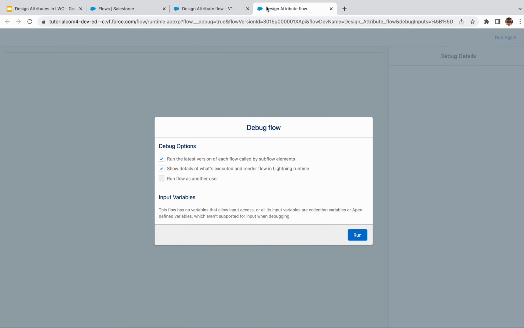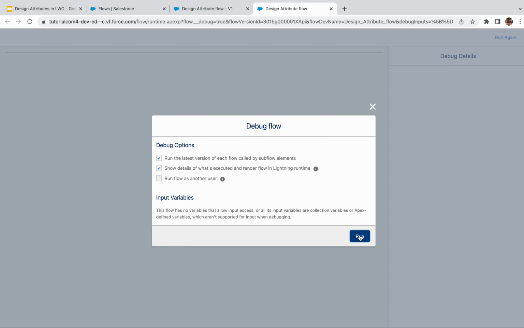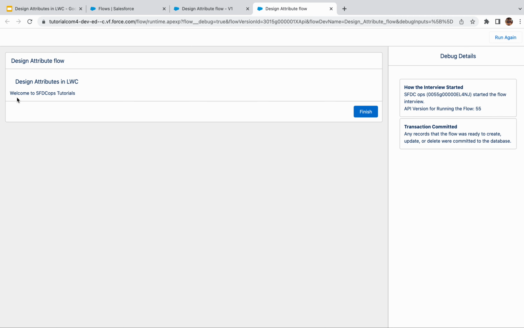And when you debug this flow, it's taking time. Okay, when you click on run, let's see: welcome to SFDC Ops Tutorial. So this is how design attributes work in LWC.